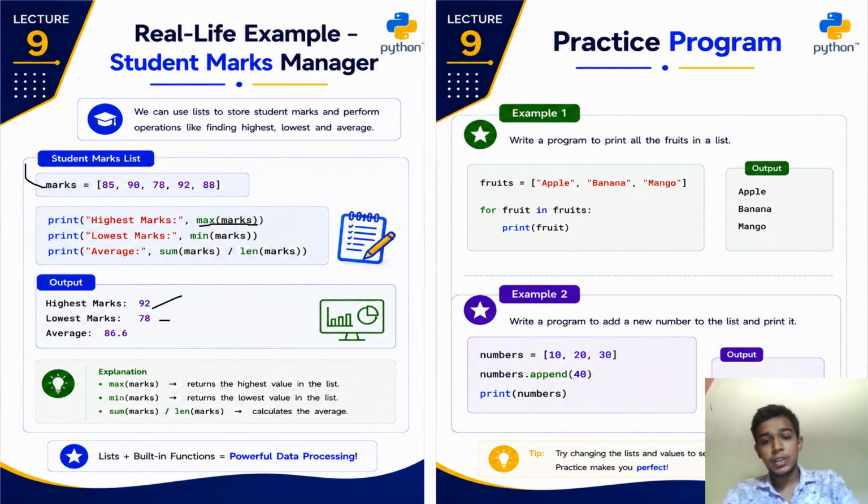Now, finding the average. Let's calculate the average marks. Here, sum adds the numbers in the list and then len counts how many items are in the list. So total marks are divided by the total number of students. So average will give you 86.6. This is one of the most common real-world uses of a Python program.